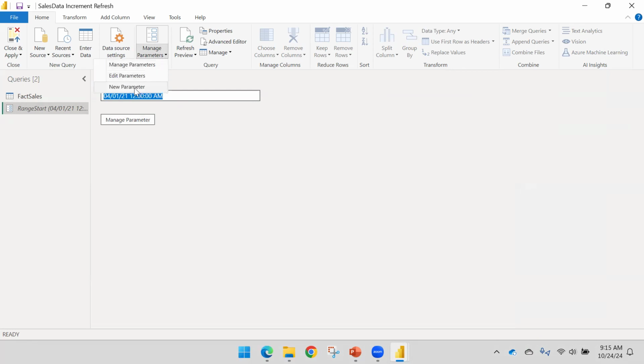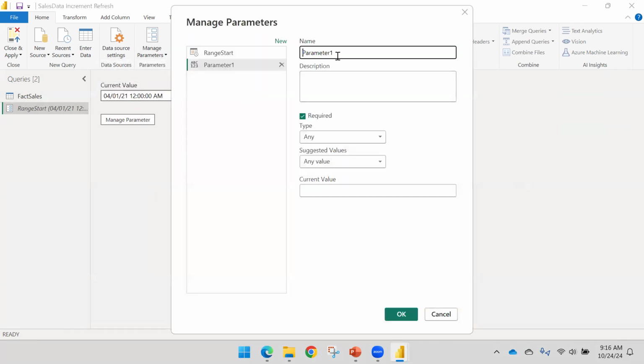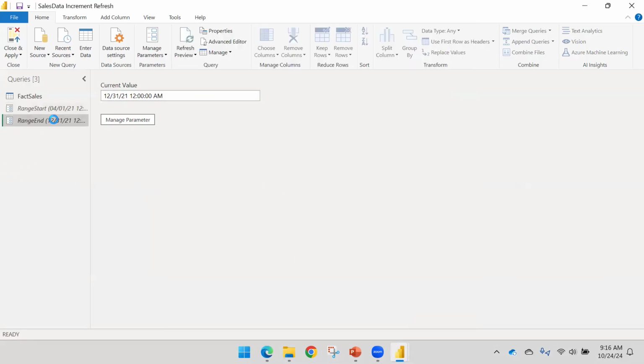Again, I would like to create a new parameter. That parameter name should be RangeEnd. Date and time type, any value. And here I will say 12/31/21. So we will just use this to filter the data, right?